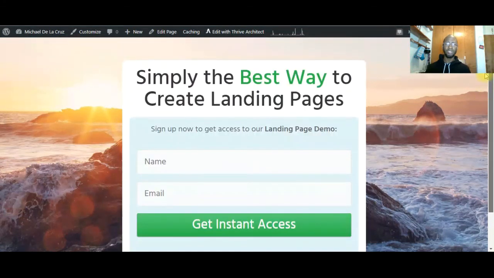So if somebody's looking for a simple way, simply the best way to create landing pages, and they're searching for that, guess what? They might find this page here, and they'll enter their name and email so they can see what's the best way. They can get a landing page demo and learn about the best way to create landing pages. To me, this is the best way because, again, you have everything under one page.